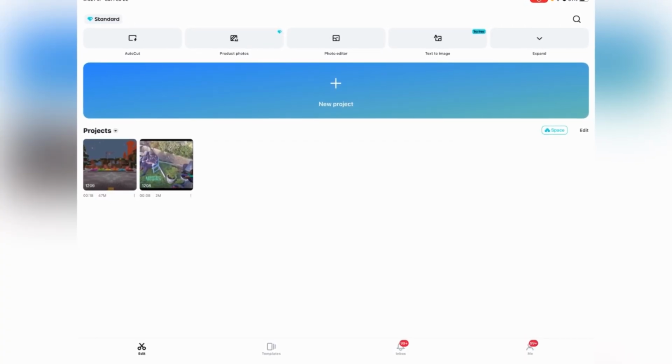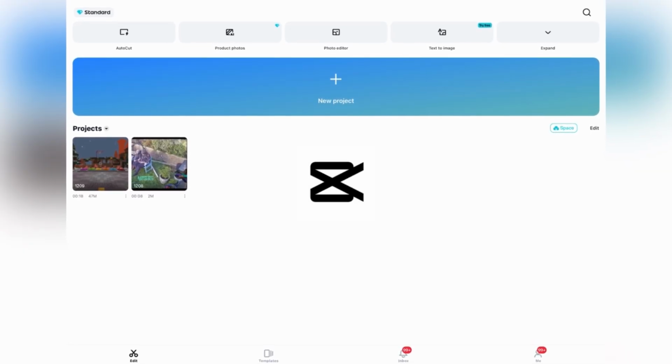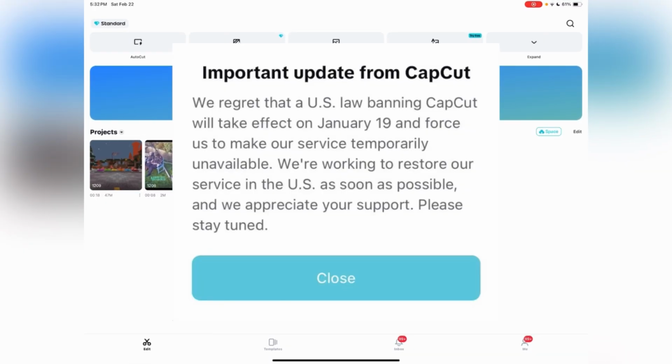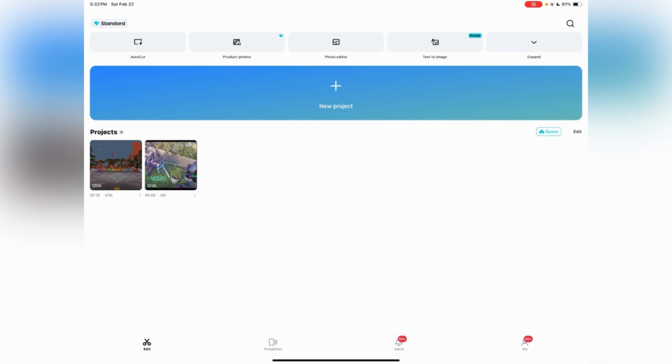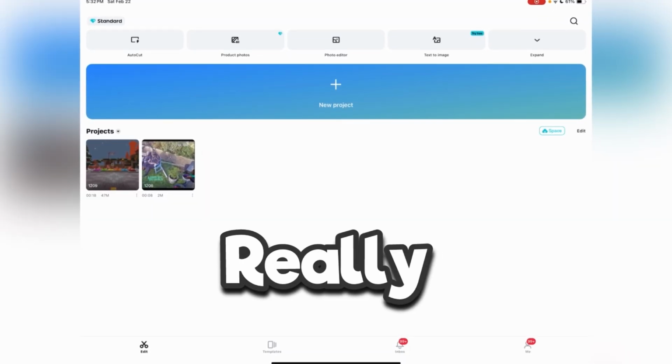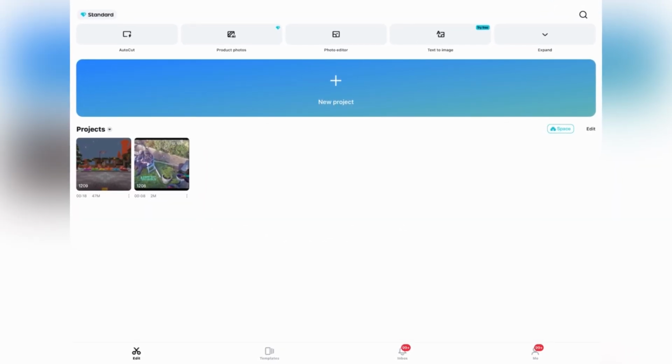The next editing app we have is the one and only CapCut. I'm surprised it's not actually still banned, but it's really interesting to see that it's, well, still here. CapCut is a really interesting app, and you guys are really familiar with it.